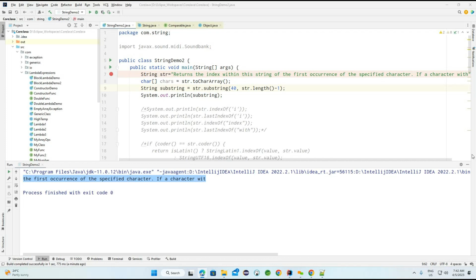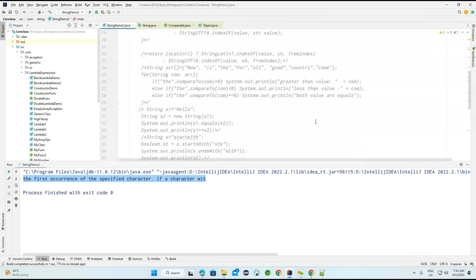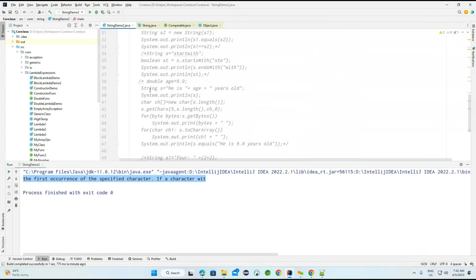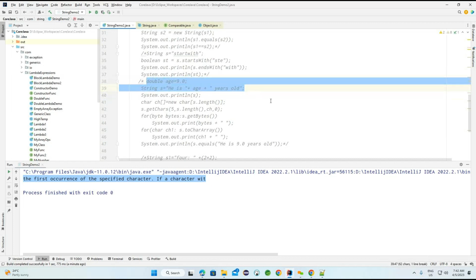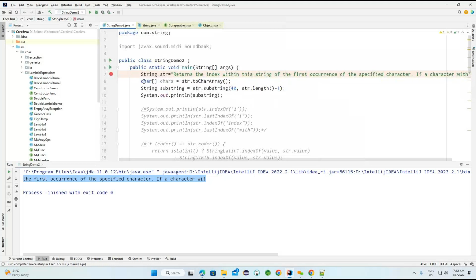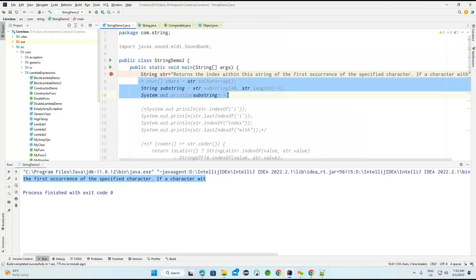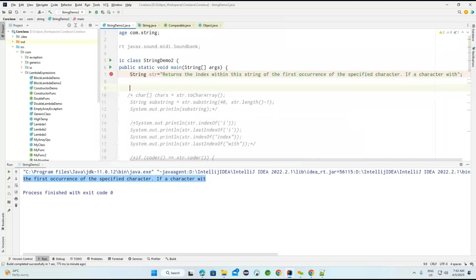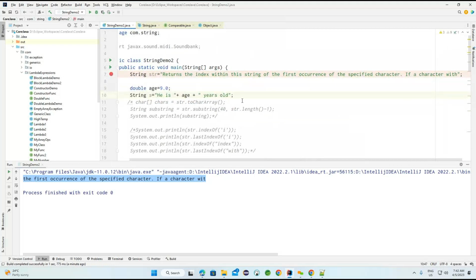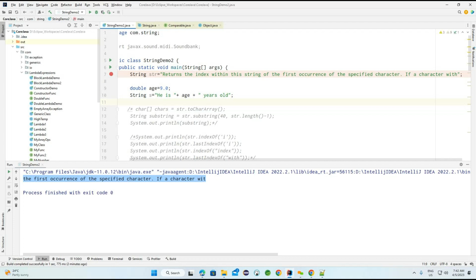No question. Okay, now we'll go for the concat method. Earlier, in the initial example, we came up with a concatenation. If you see here, string s is equal to this string, and along with it I'm trying to add a double. So this is also one kind of concatenation. Now we need to understand how this concatenation is going to work along with the concat method.